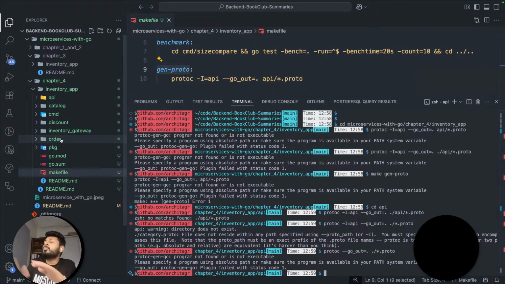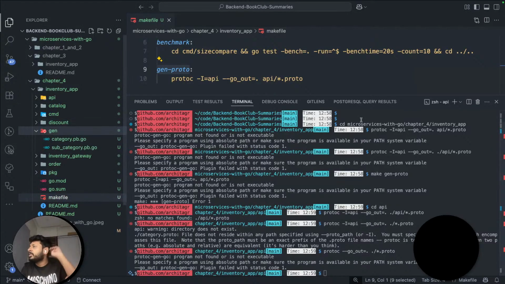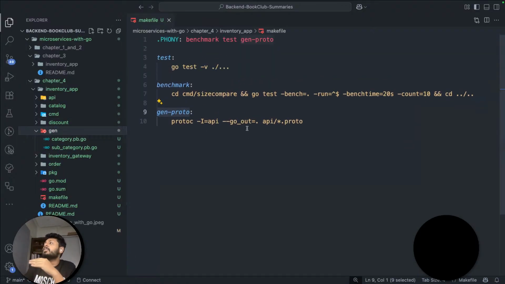Let me fix this. Before we generate the protocol buffer, I'll tell you how this would work. I would restore the file for the moment. Right now I've just put the protocol buffer files back into the system. I first want to take the benchmarking and show you how important the benchmarking is and how fast this protocol buffer is.